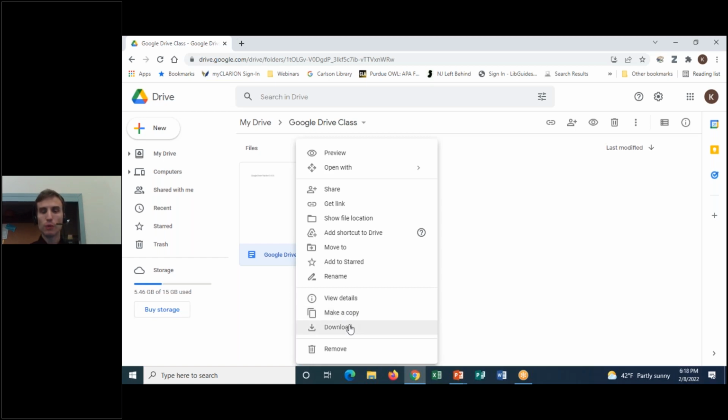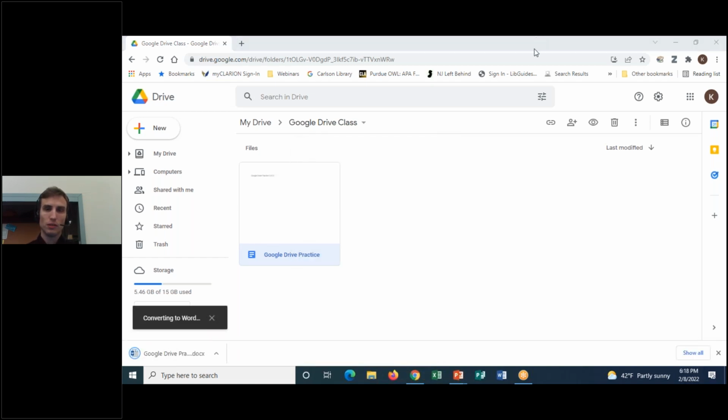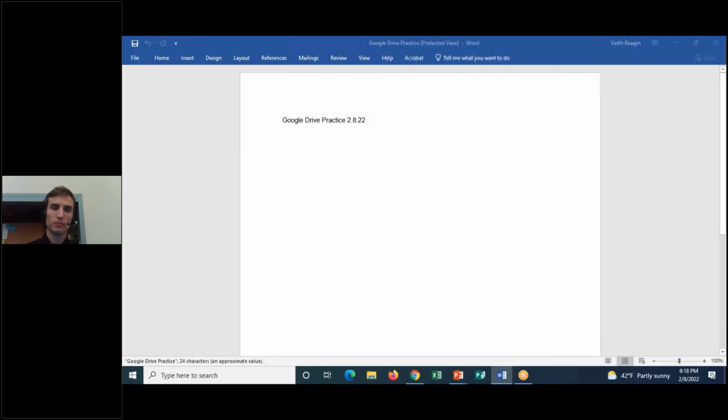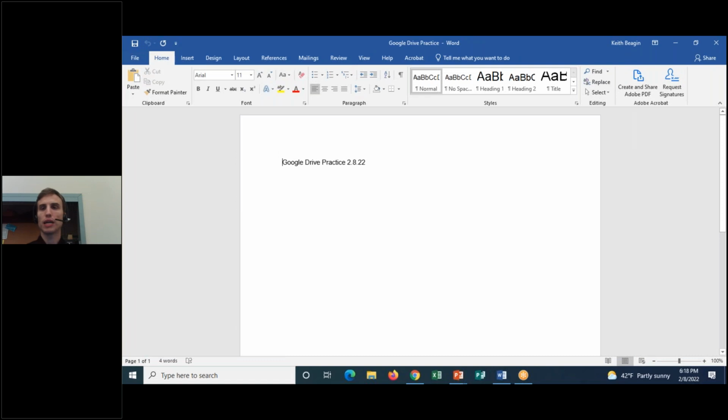Okay, then we have download. Now, this one's important. If I want to download this Google Docs file to my computer and open it in Microsoft Word, remember these two programs are compatible, Google Docs and Microsoft Word. If I download it, which I'll do right now, you'll see that it downloaded it to my computer. If you look down below there, and if I open it, it's going to open in Microsoft Word like so. So there's the same exact document, but in Microsoft Word.